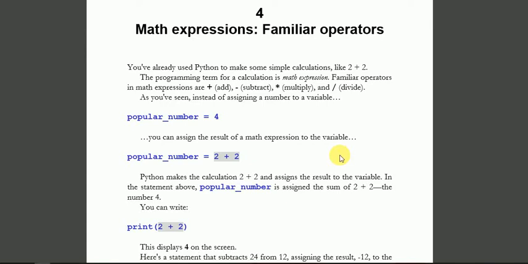Hi friends, I'm ready with chapter number 4, maths expression, familiar operators. In my second video, I've explained all the operators to you, but as I promised, I am going to follow the book, each and everything step by step. So once again, I'm going to explain operators to you with the practical implementation. First, we will read a chapter. After that, the examples from this chapter I'm going to solve in Jupyter notebook.